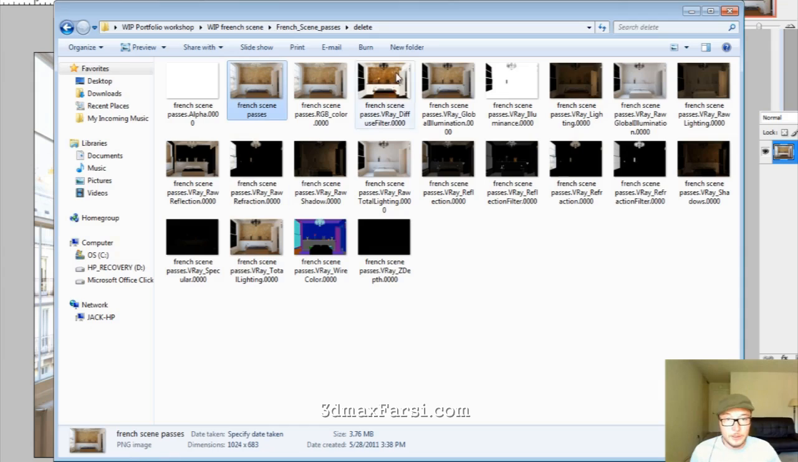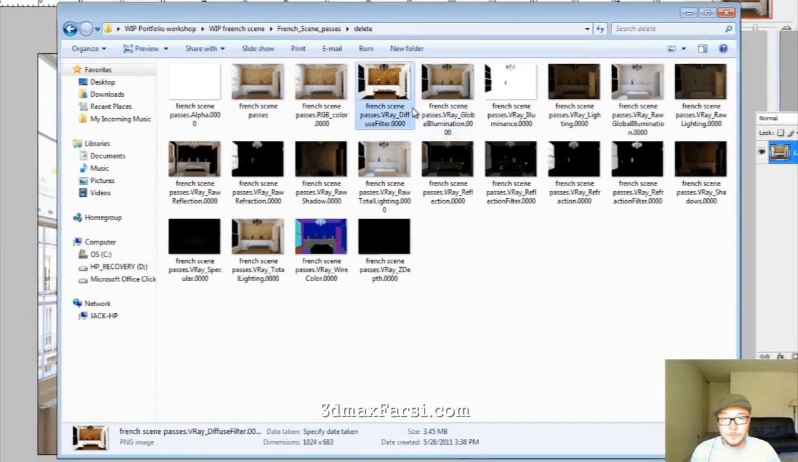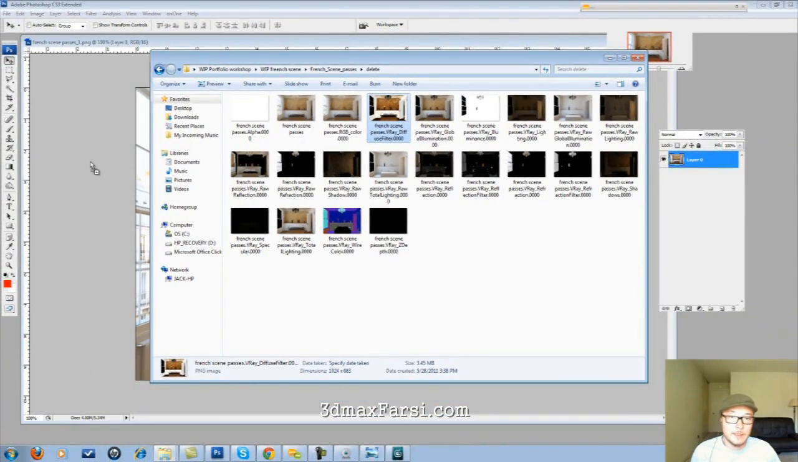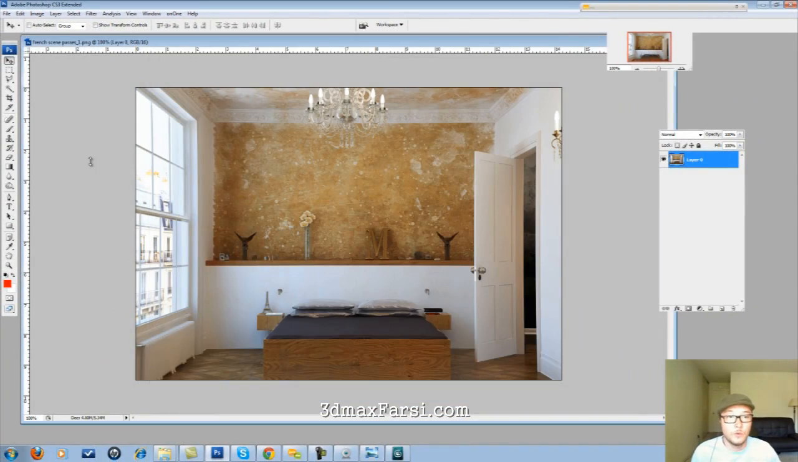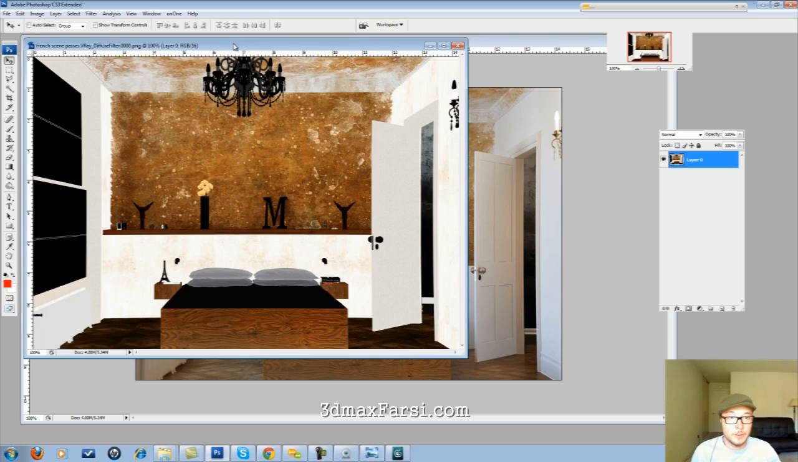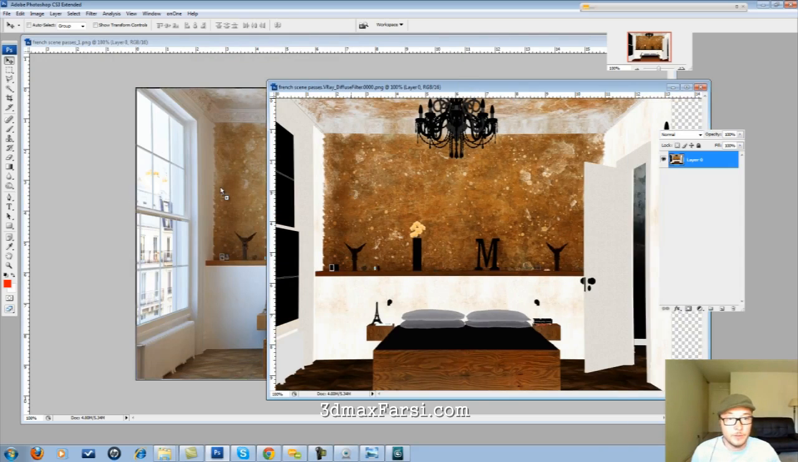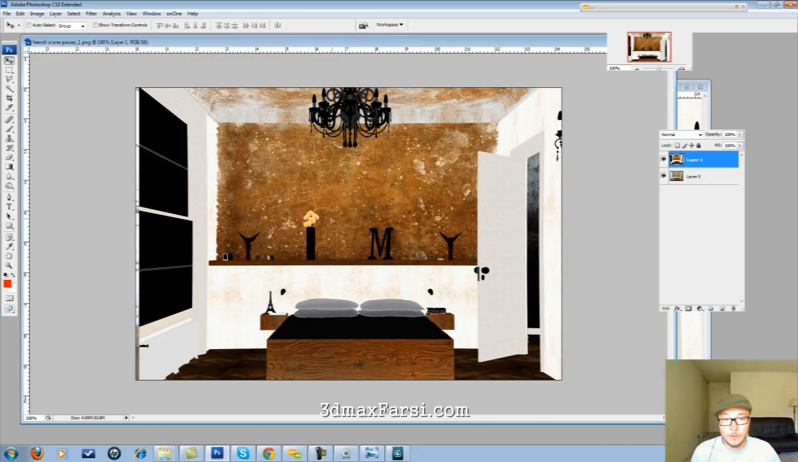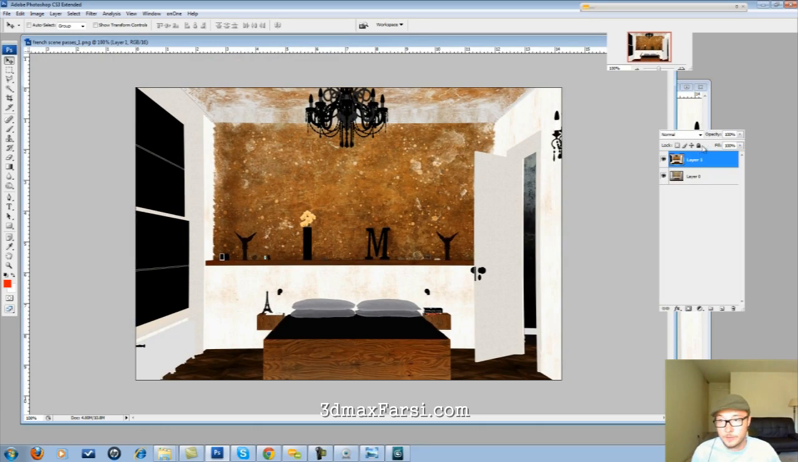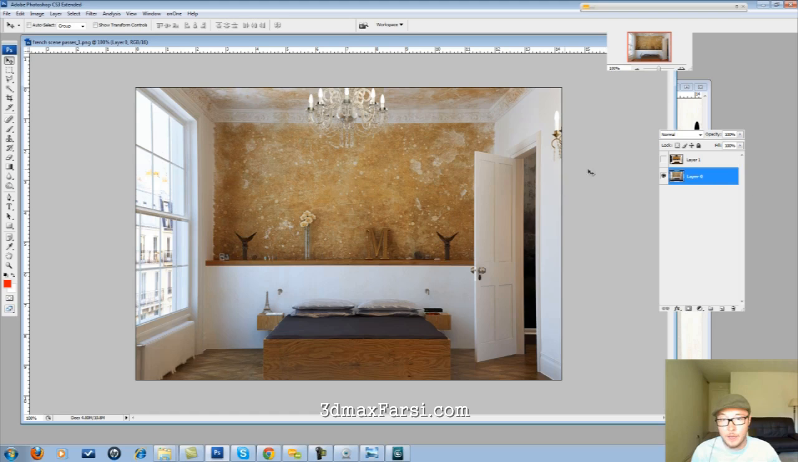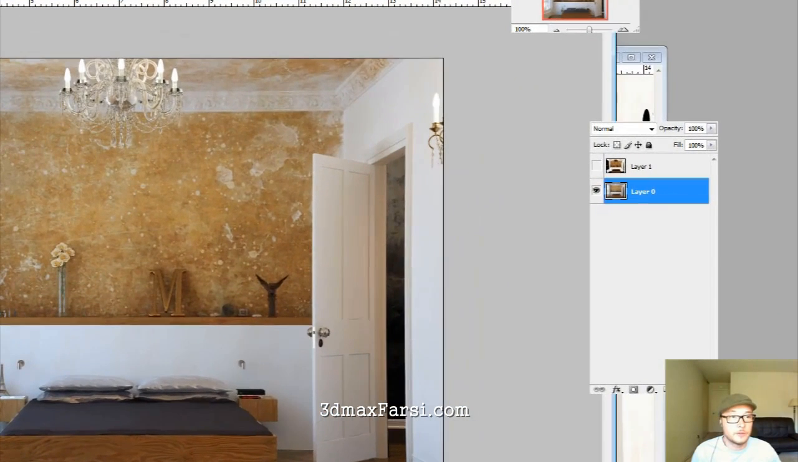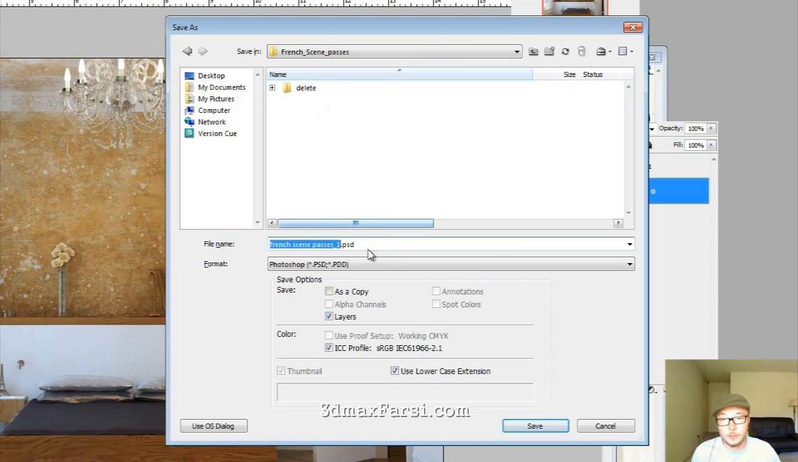Let's start to add passes and see how we can improve our image. So the first pass is going to be the diffuse channel. I'm going to add this diffuse channel. Oh, by the way, after you did it, just in case, sometimes Photoshop gets heavy. If you build all the passes, it can crash.